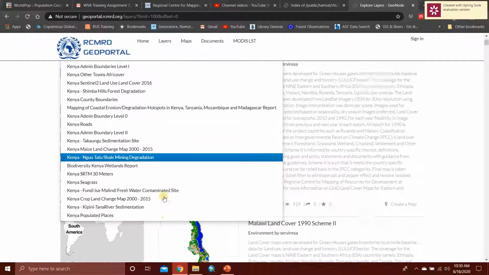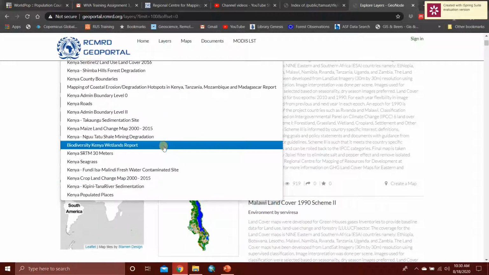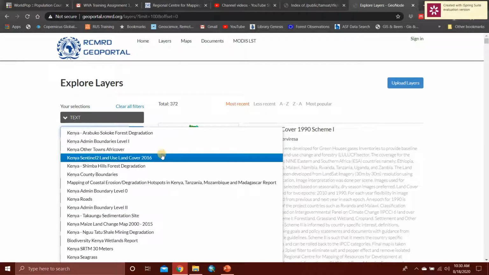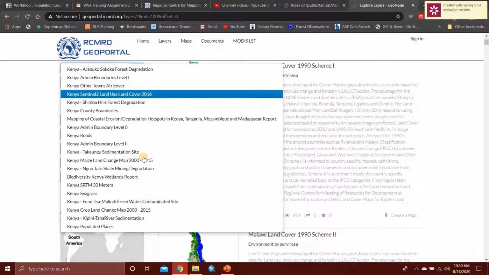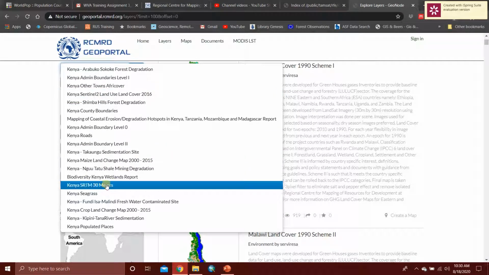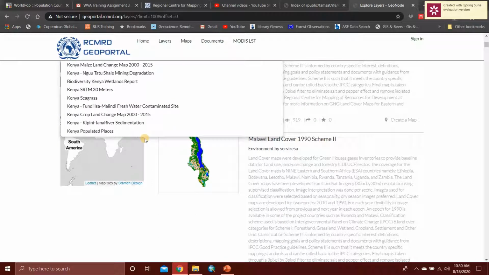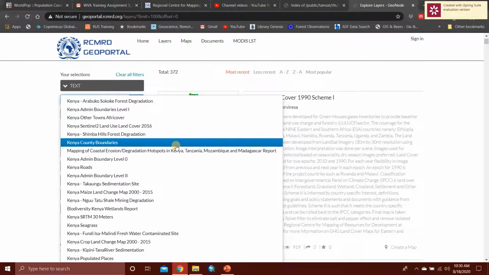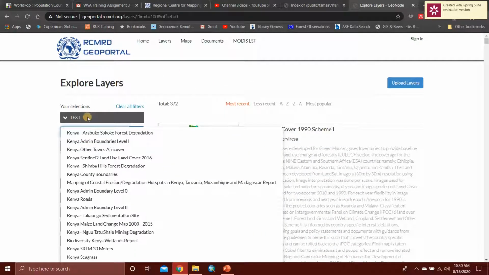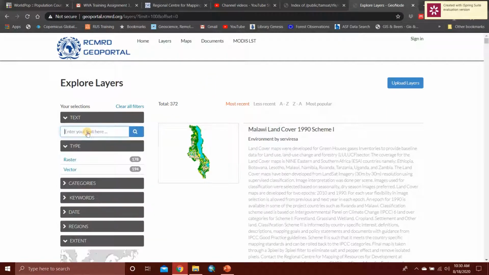I can look for the land use land cover data sets for Kenya, which the recent one is 2016 on the GeoPortal. But also I can access the digital elevation model, the SRTM data, 30-meter resolution. I can also access the populated places of Kenya, and so forth. So if I press back key and type South Sudan.